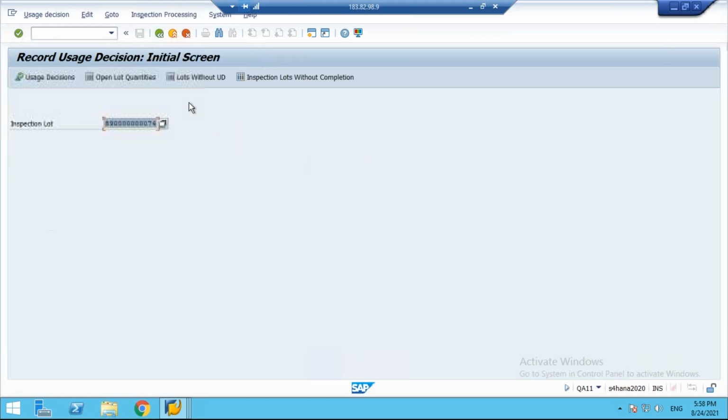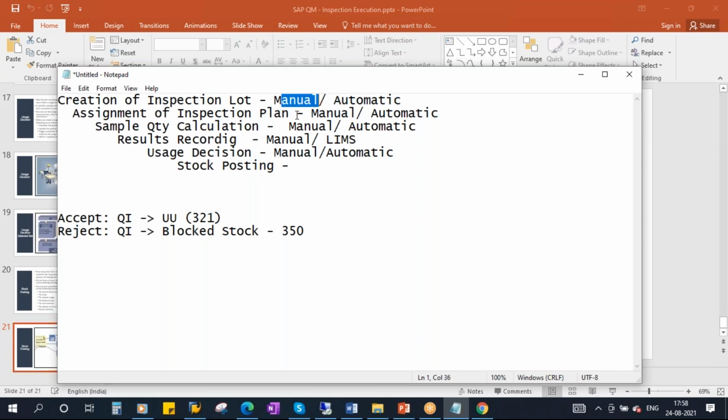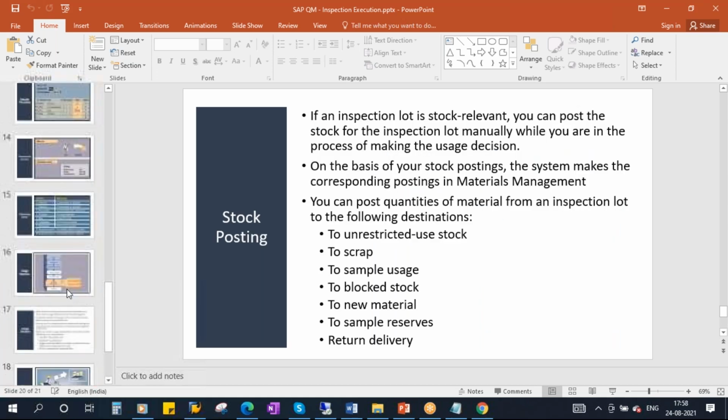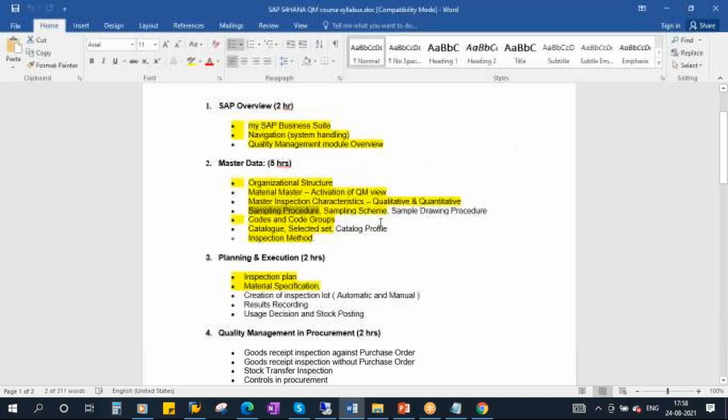That is one change. But once the lot is created, the process remains the same. Your lot gets released, then you do results recording and UD. Only stock posting will not be there in case of a manual lot. Okay. So with this, we are done with the inspection execution.